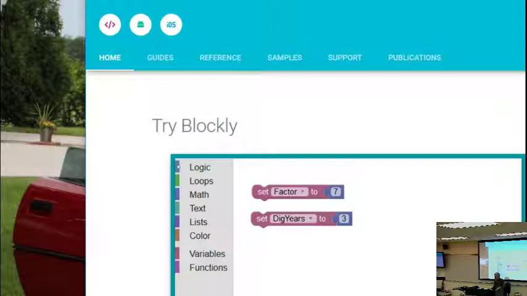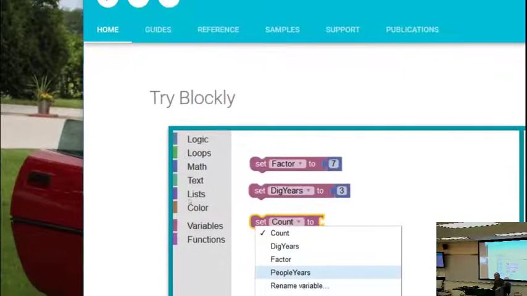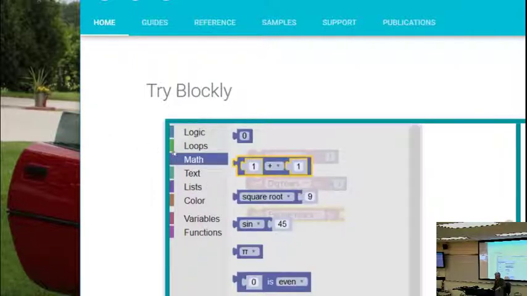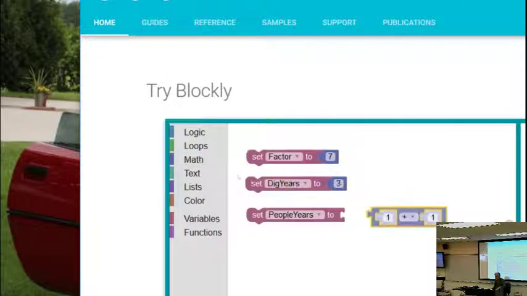Okay. Now, people years. Okay, so what is the equivalent thing? All right. So what is the equivalent people years, dog years? Well, let's go to math here. Let's pull out this one here. Now, initially, you look at this and you say, okay, well, I can set a value there, but we don't want to do that in programming, right? We want to work with variables.